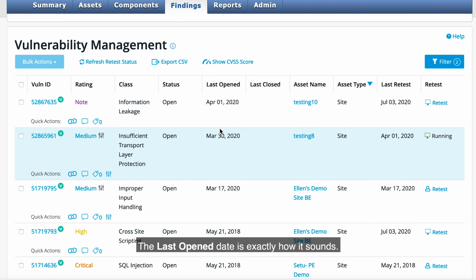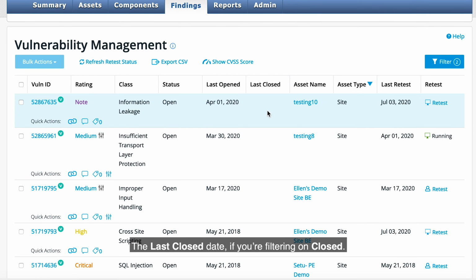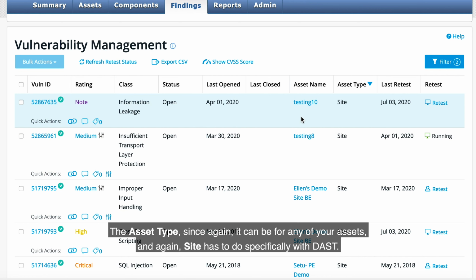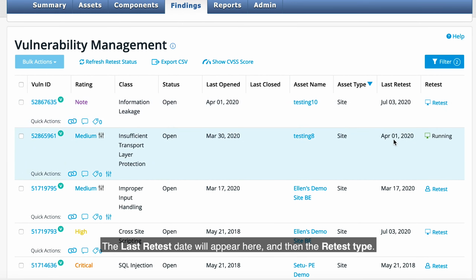The last open date is exactly how it sounds. Last close date, if you're filtering on closed. The asset name, since again, it could be for any of your assets. The asset type, since again, it could be for any of your assets. And again, site has to do specifically with DAST. The last retest date will appear here, and then the retest type.